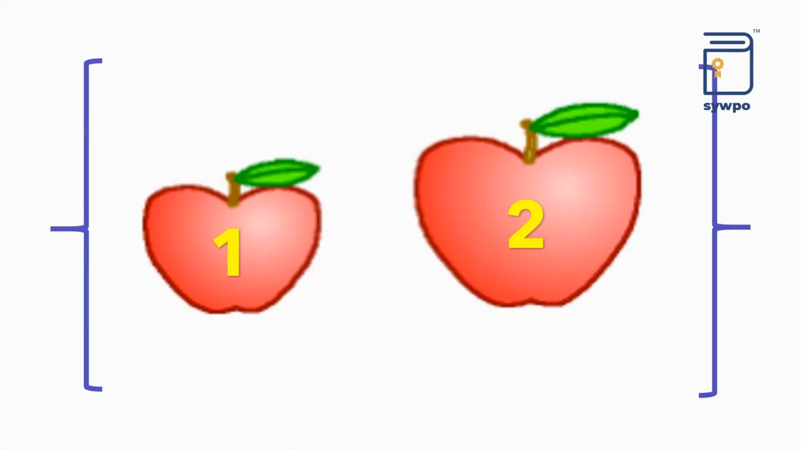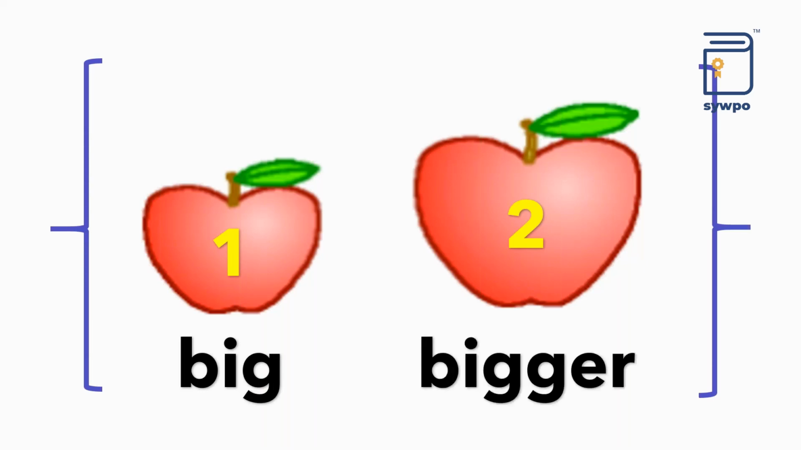So here is an example again. You can see I have apple number 1 and I have apple number 2. Apple number 1, I'm sure you know, is big. But apple number 2 is bigger. So how many things am I comparing here?